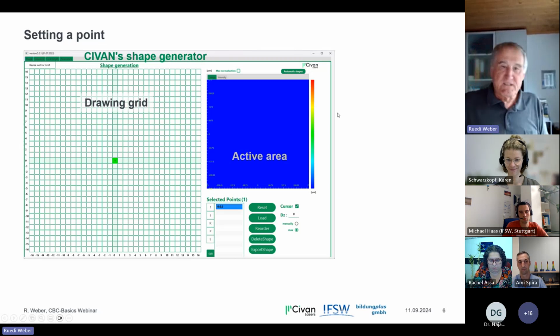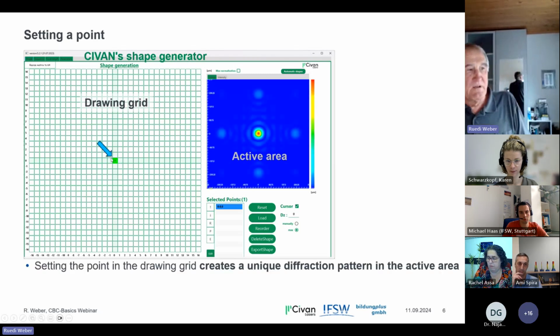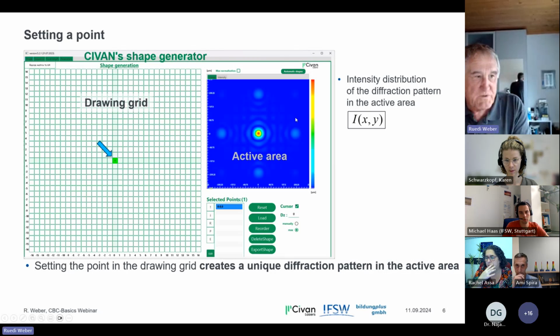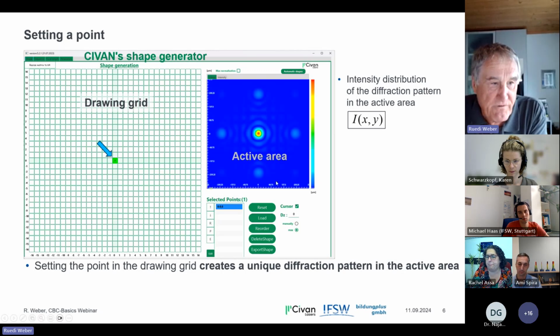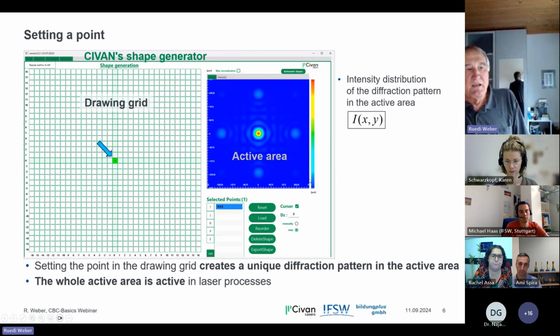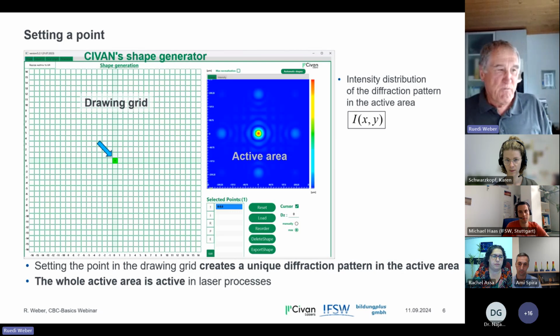If you go to the Civan software, which is nice to show what happens exactly, this is what is done. You set this point, you click in the center here of the drawing grid, and what you see then, here in the blue, I called it active area. In the blue active area, you get this diffraction pattern, which is unique for each position of this point. So this is an intensity as a function of x and y. And this is one of the first important remarks. If you start designing processes, you cannot just look at this point. You have to look at the complete active area.